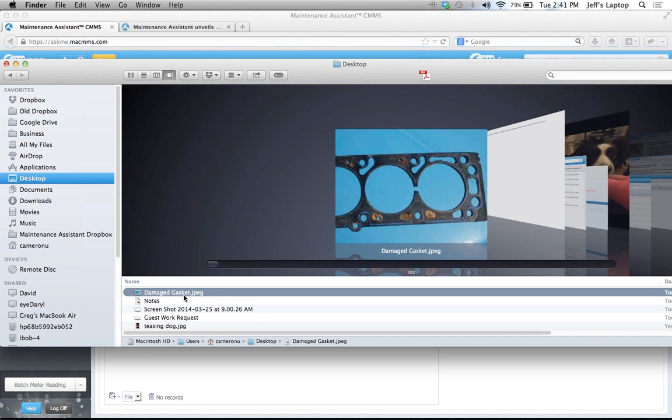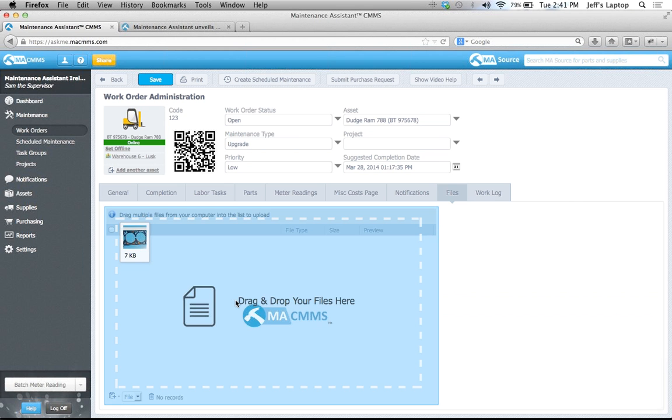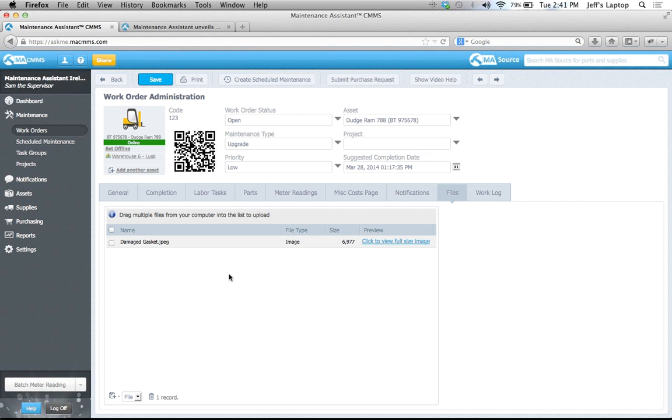So whenever the repair happens, I just dragged this one in earlier. So let's drag it in. I can just drag it into this. I can add as many images as I like here. Right now, this is a manual process. I suppose you need to connect up your camera to the computer and get those photos into the system.